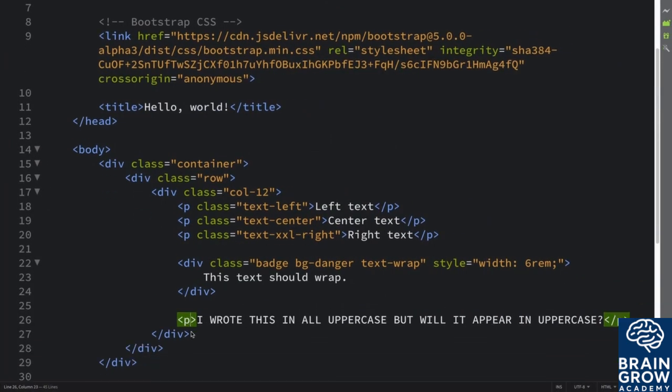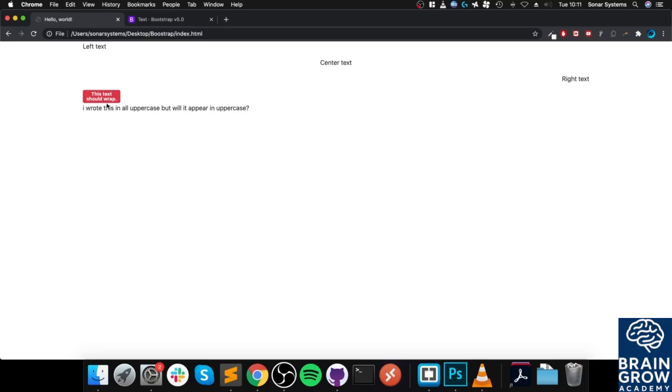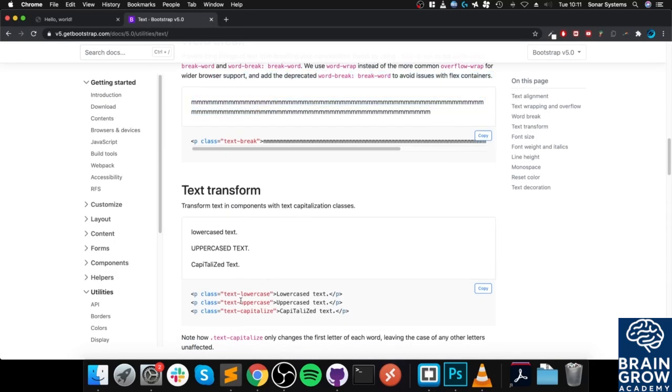If I wanted to display some text in all lowercase regardless of how it was originally written, you put a class. Let me turn caps lock off. A class equals text-lowercase, and if I reload that, we get it all lowercase. And as you can imagine, we have one for uppercase, which is text-uppercase. We have one just to capitalize any words in there, which is text-capitalize.